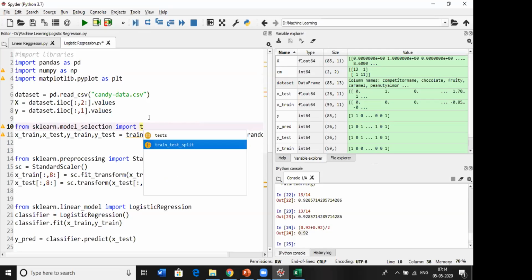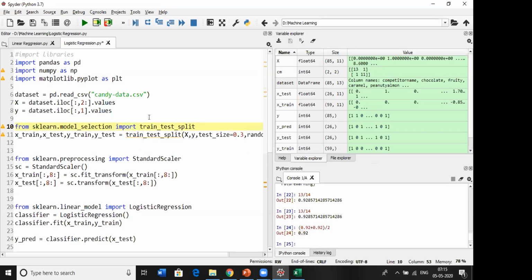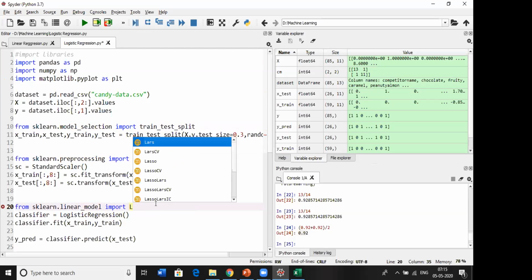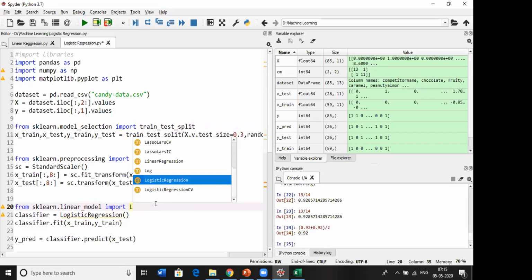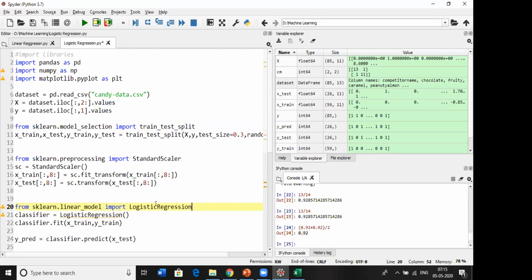So for different uses, we use different modules here. For model selection, we use this module. For pre-processing the data, we use the pre-processing module. And for model creation, we have the linear model. Inside the linear model, we have logistic regression, and we have many more. So you can see many modules are there. In that, I'm going to choose the logistic regression.